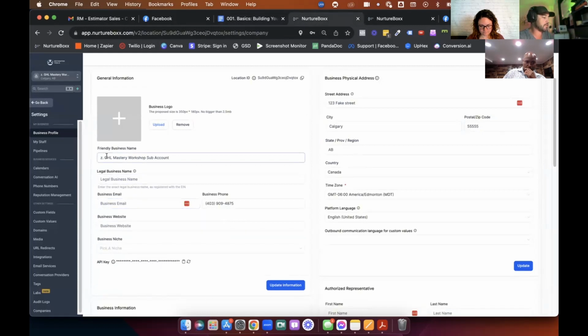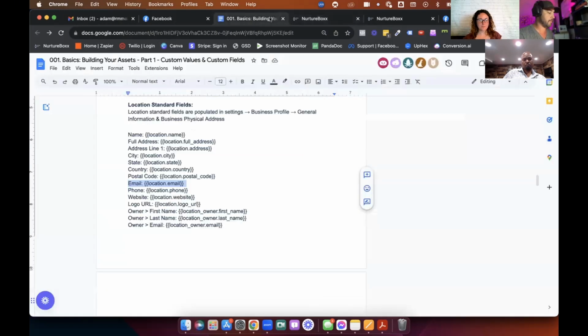Oftentimes, because we know how we typically create our sub accounts, we will use the business's name in the sub account. In that event, we don't actually need to create a custom value. We can use the location value for that client because we know that the actual friendly name is the company's name. So when we send out A2P stuff, we can say location.name, right? This is Adam from GHL Mastery, because this will be GHL Mastery. But that's where all of your standard location fields exist. Make sense?